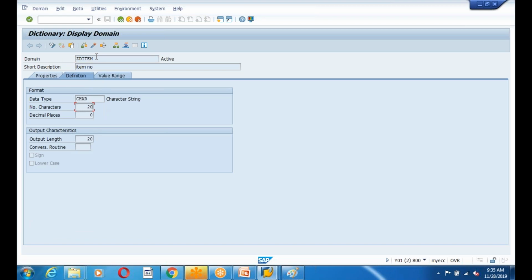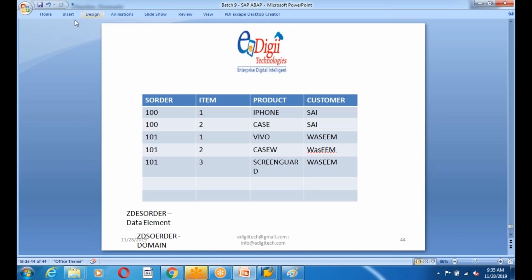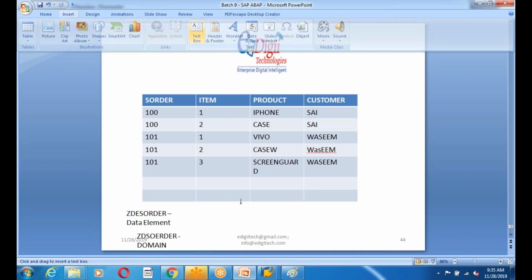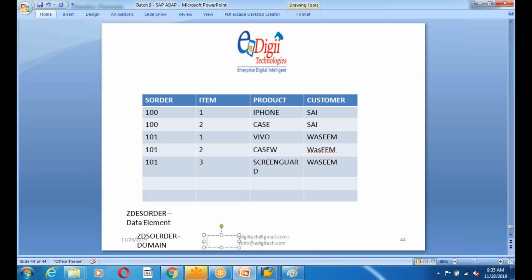Maybe can I reuse this domain? Yes, guys, I can reuse it. Why do I need to create one more? So maybe I will take the existing one, guys. I don't create a new one because it's already there. Why do I have to create a new one, right? So this is my domain.